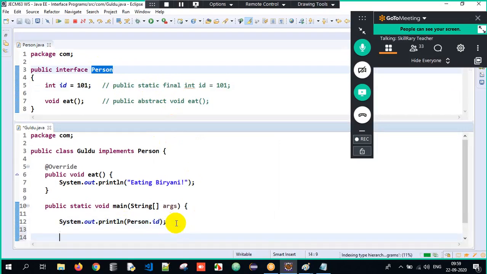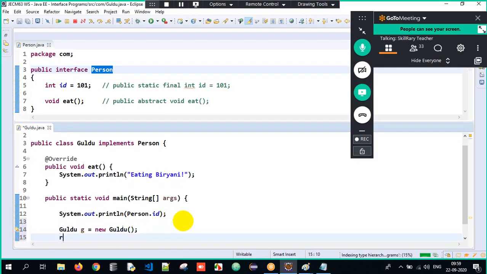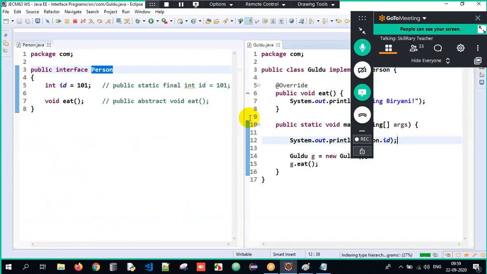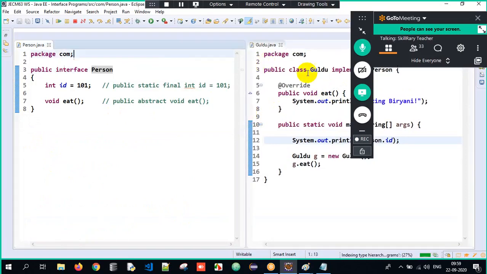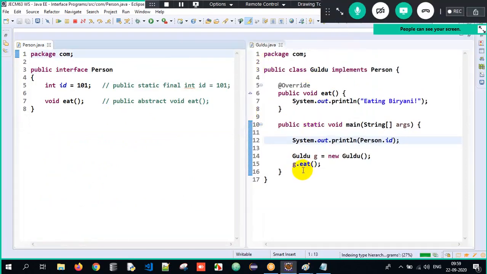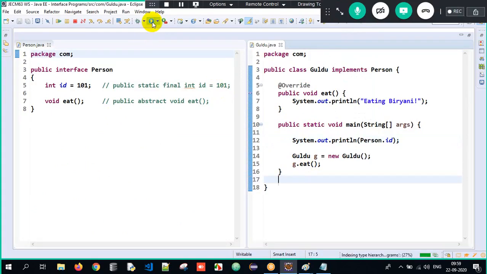For accessing the method, you will create an object of Guldu. Guldu g equals new Guldu. You're just creating an object of Guldu here, and you write g dot eat method. That way, we are supposed to understand the actual content here. So this is the entire process of understanding what an interface is and how we access it. Now when I execute it here, will I definitely get the output? 101% I'll get the output.